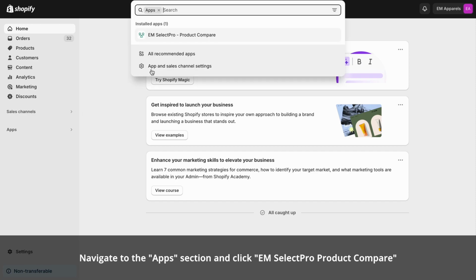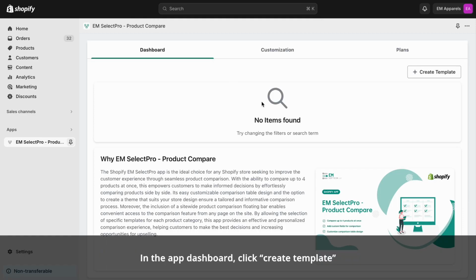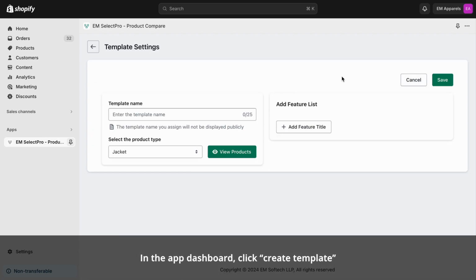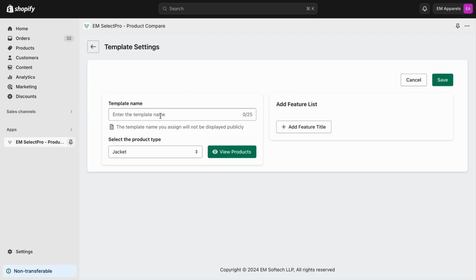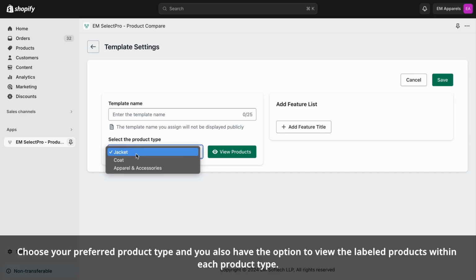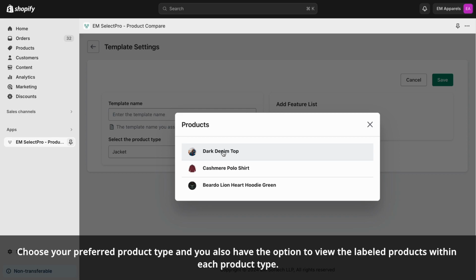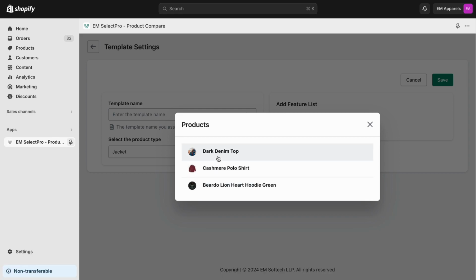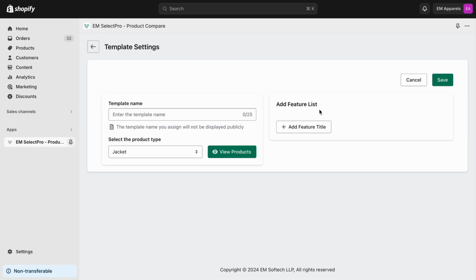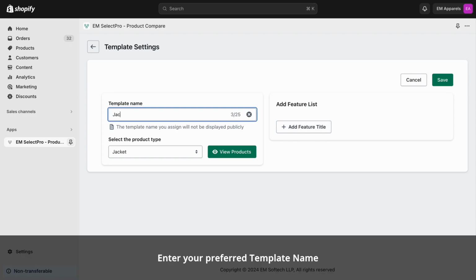Navigate to the App section and click SelectPro Product Compare. In the app dashboard, click Create Template. Choose your preferred product type, and you also have the option to view the labeled products within each product type. Enter your preferred template name.